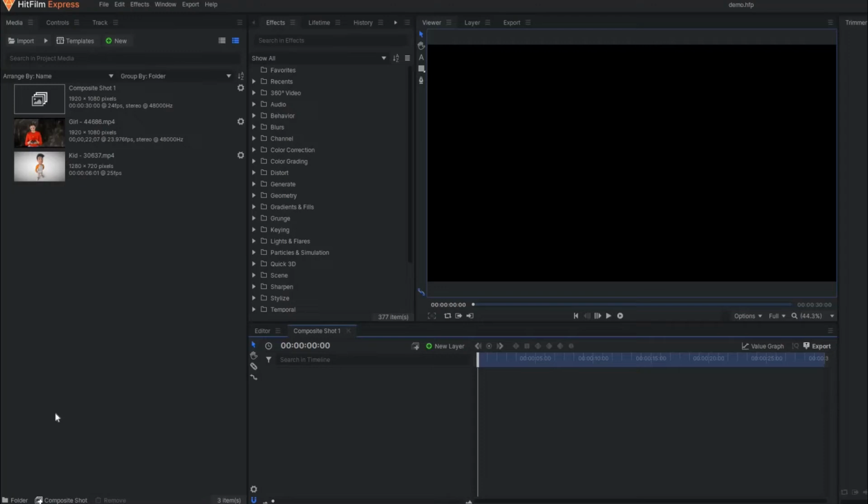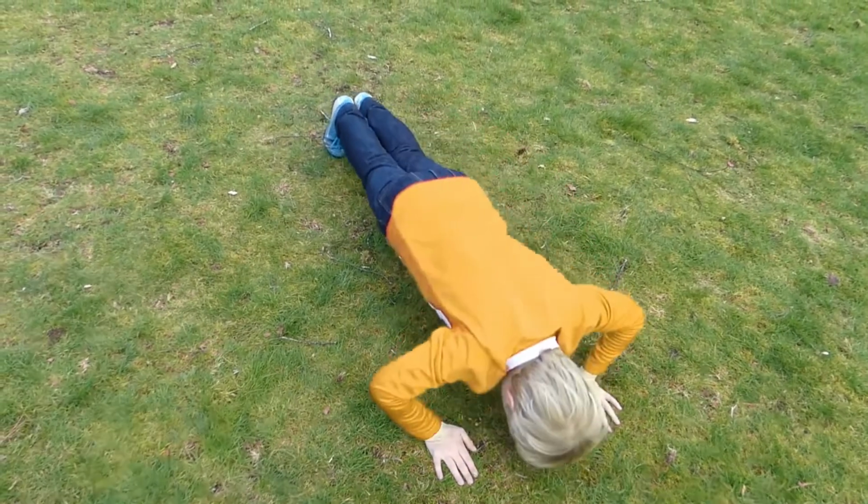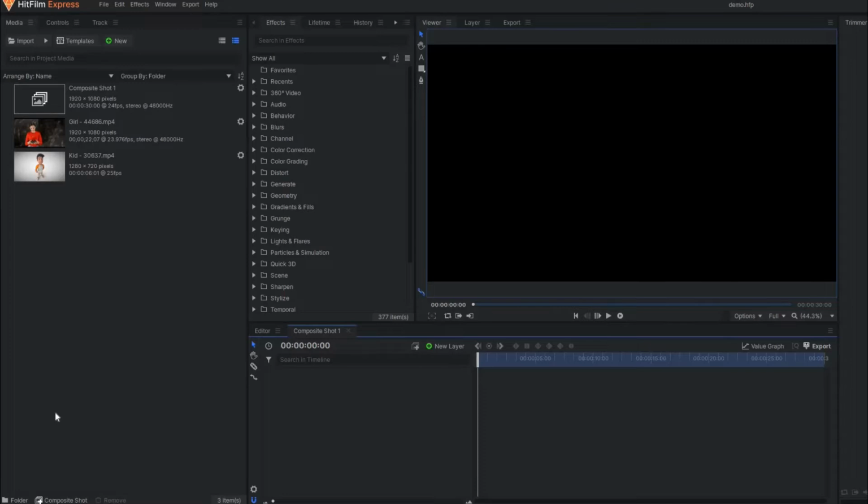In this video, I'm going to show you how you can change the color of any outfit, as you can see on the screen. It's super simple. You just need to apply one single effect.